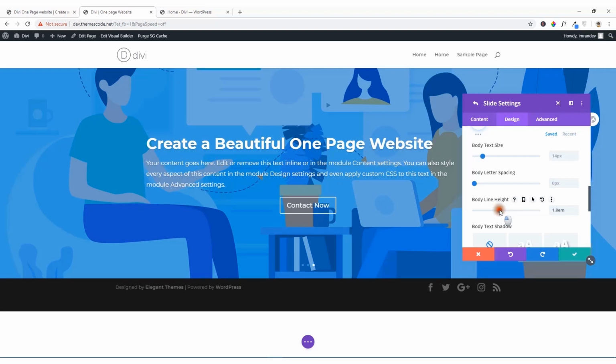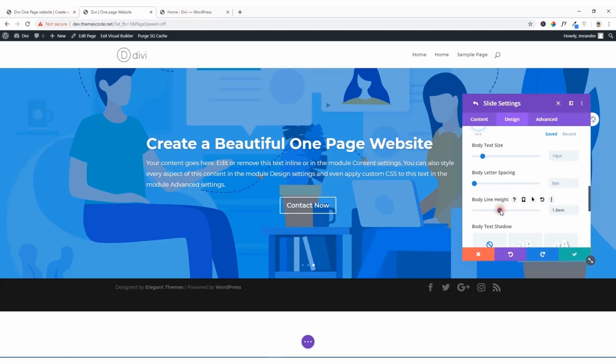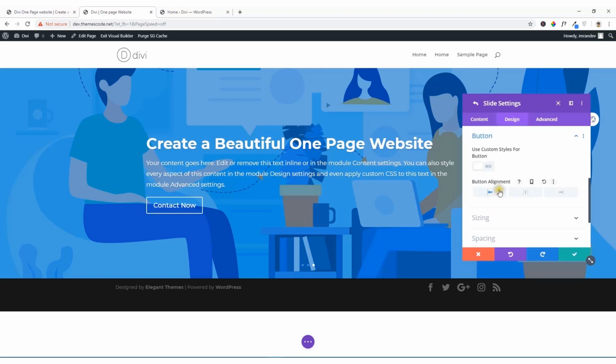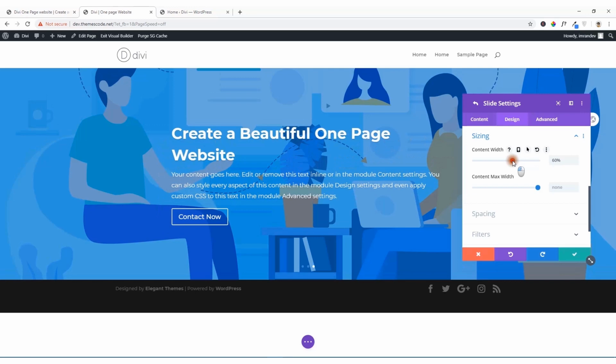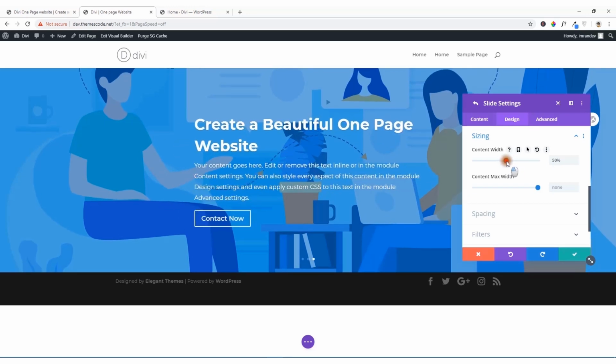You can work with the body text line height. Okay, 1.8 looks cool. What about 1.9? Okay, 1.8 should be better. And take care of the button, alignment left. Now we are going to resize to 50%.